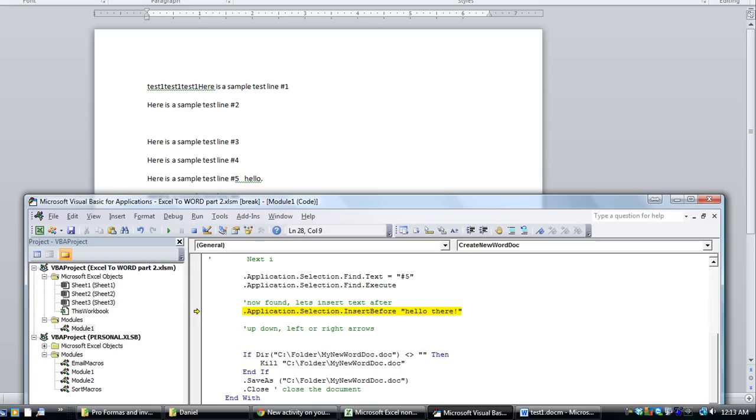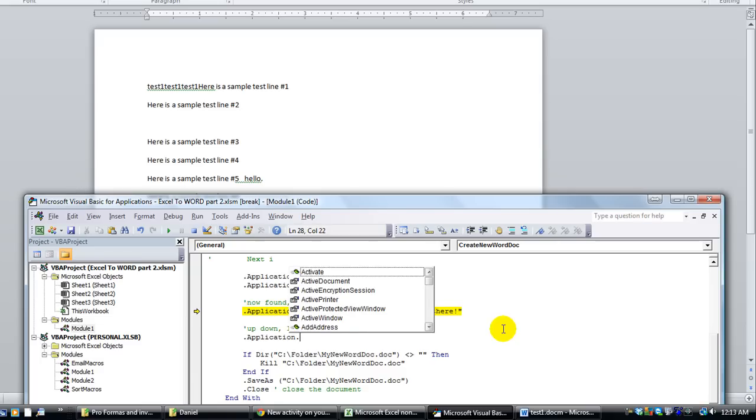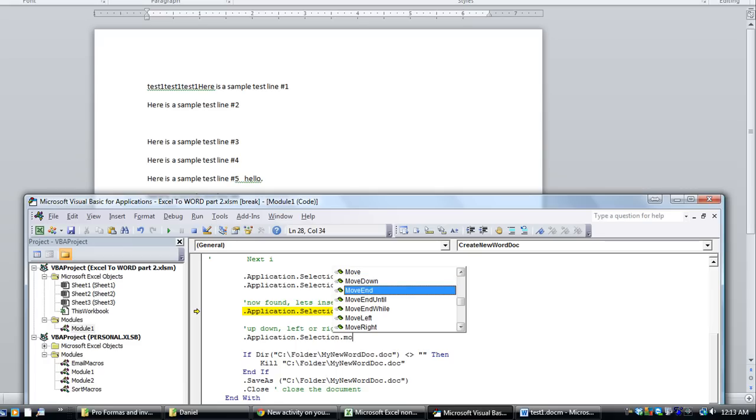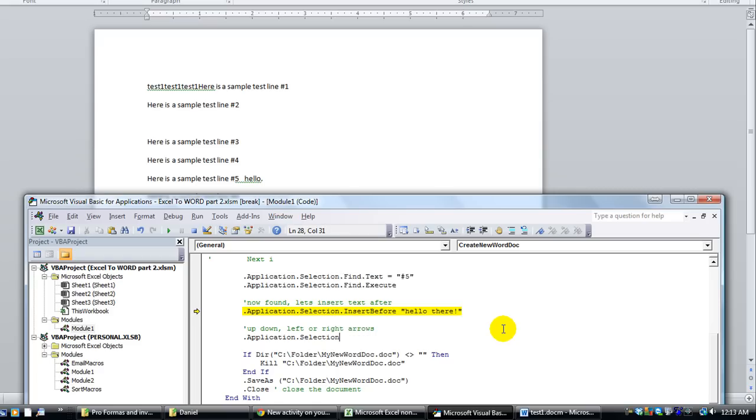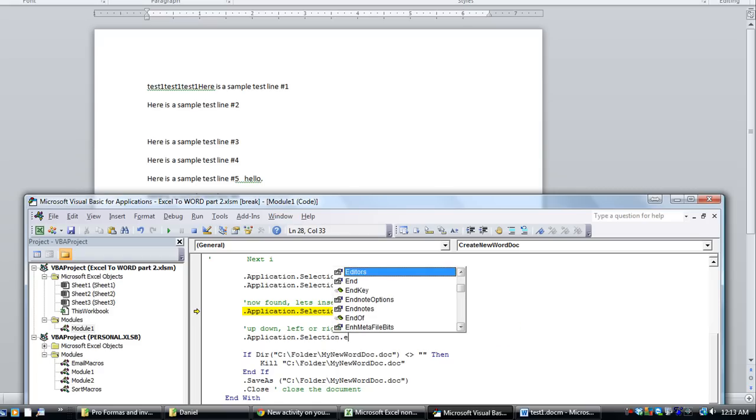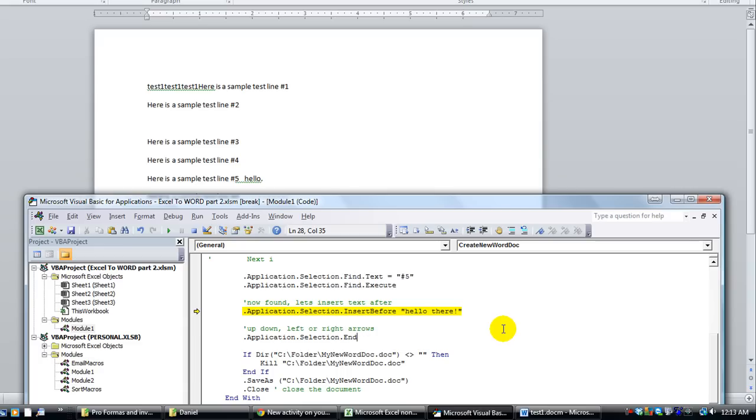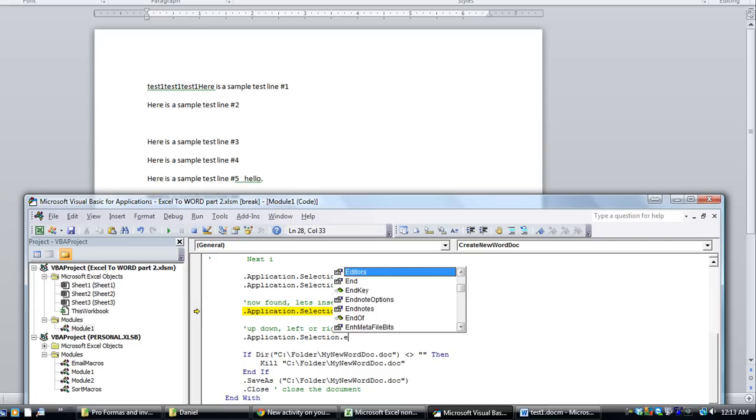Basically what we're going to do is, let's try Application.Selection.Move, and actually you can go to .End or .EndKey, and they do a couple different things. Let's explore .End. If you did .End, it's just like hitting Control Right. Whoa, not .End. Selection dot.